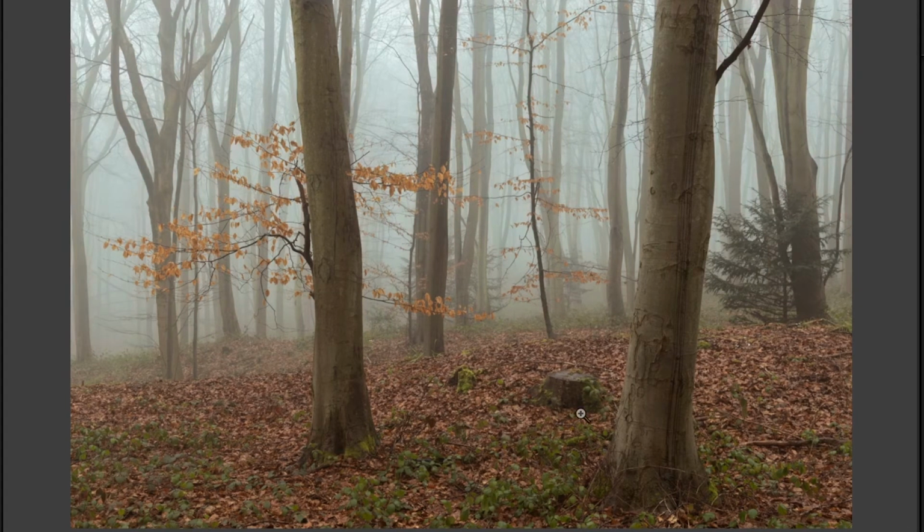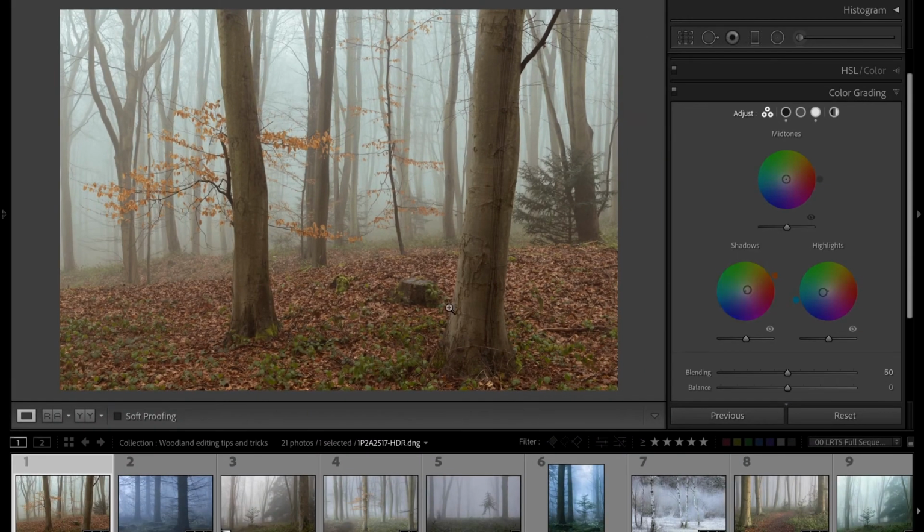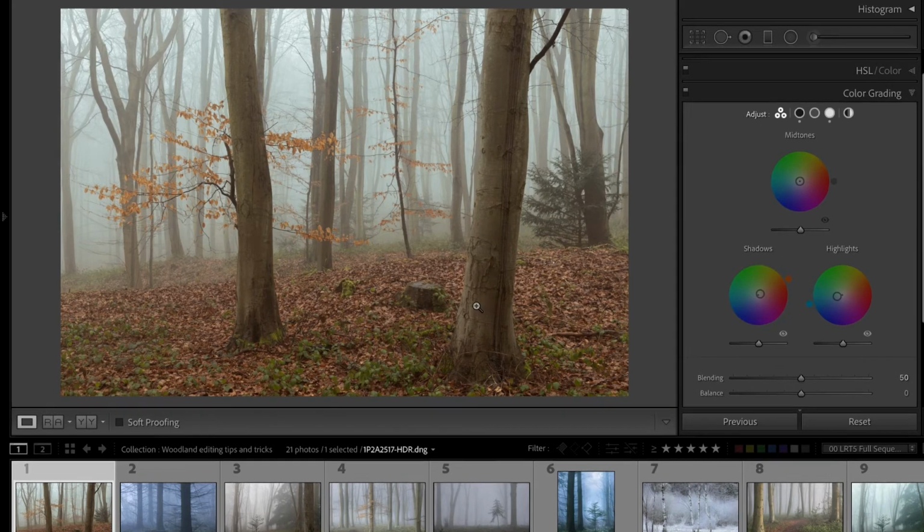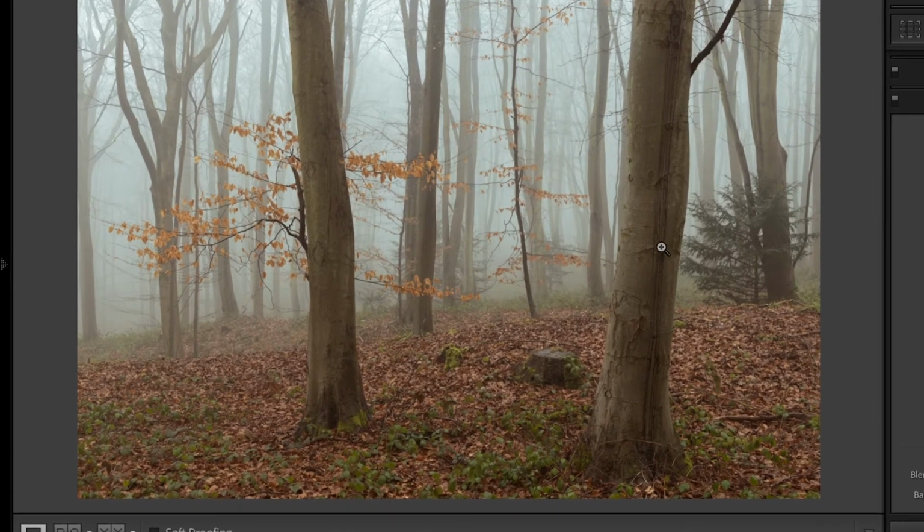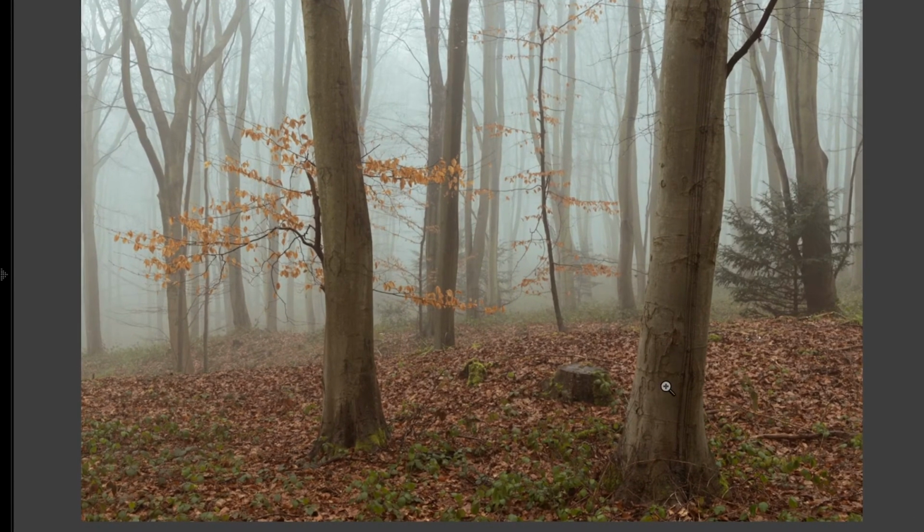We've created some complementary colors between the darker shadow areas, so the bark and the leaves, and the lighter highlights in the fog. So that's another good tip, is quite often your ground or the bark of your trees will be represented in the shadows. And if you want to add a warmer tone to those, or bring out some of the woody tones in the image, this is one way you can do it using the color grading tool. Let's move on to another image to show you a bit more about color harmony.